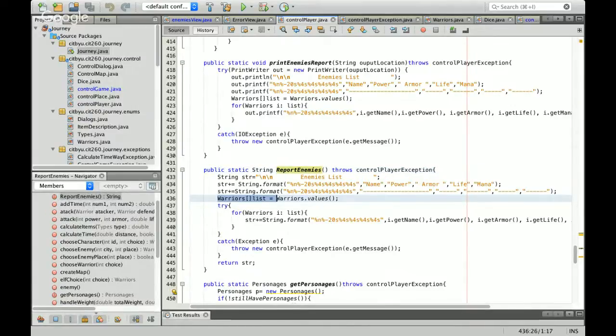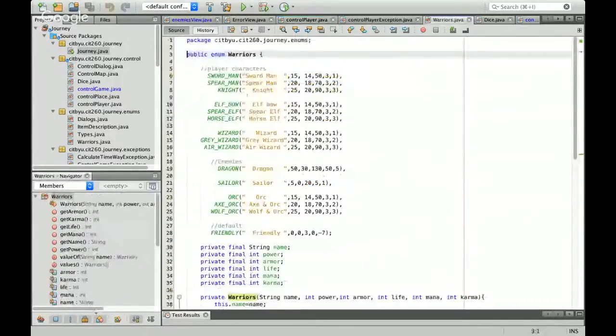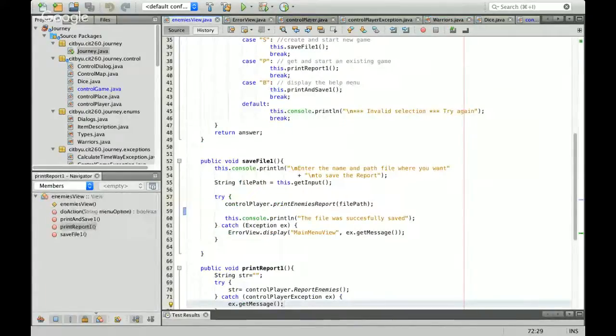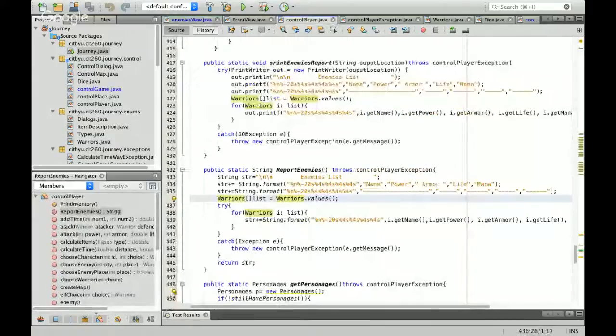Okay, and I get the name, the power, the armor, the life, and the mana of this warrior list. If I go to the warrior list, it's going to be the power, armor, life, and mana. Now these report enemies use this format: the name with 20 characters in the space, the power with 4 characters, armor 4 characters, and these are the titles of the columns.